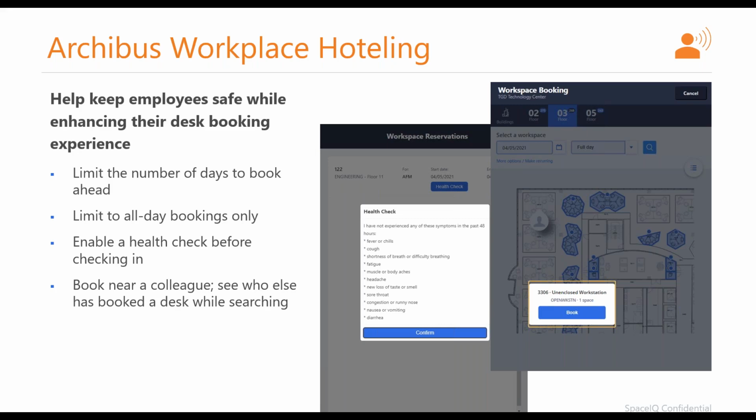If you can't confirm your health, you never get the check-in button, and the system, as controlled by application parameters, will release your space after a certain amount of time if you don't check in. So that's how that process works.